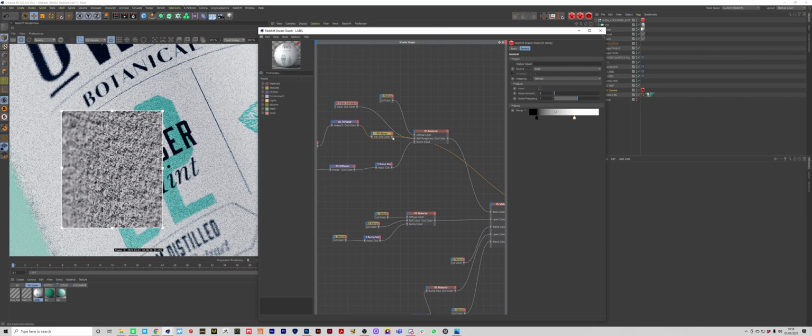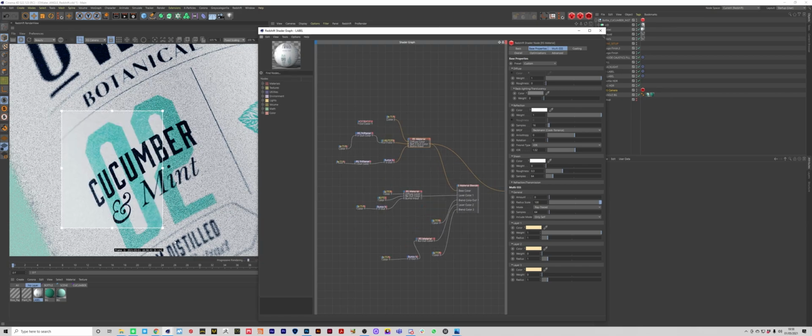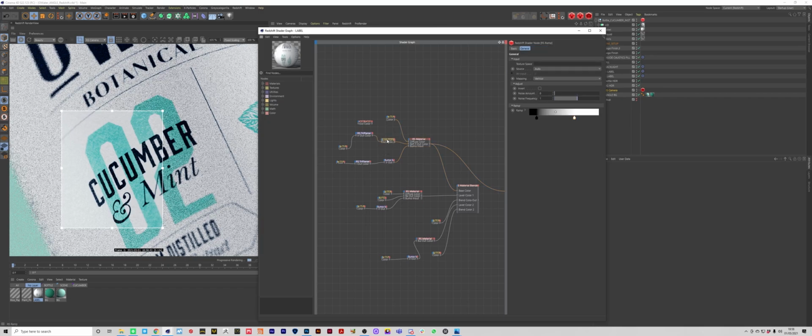So now when we plug that into the reflection roughness and then plug that material into the surface, you can see the finish is much more matte compared to the previous darker texture we had, which was giving us a glossier result. So this ramp node is super powerful.